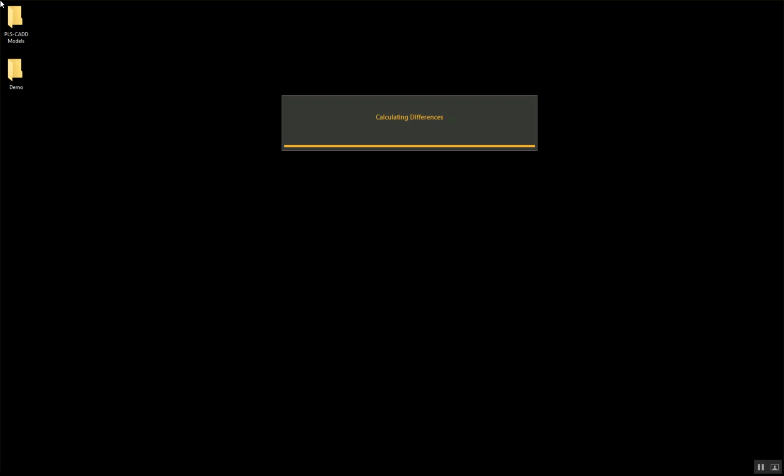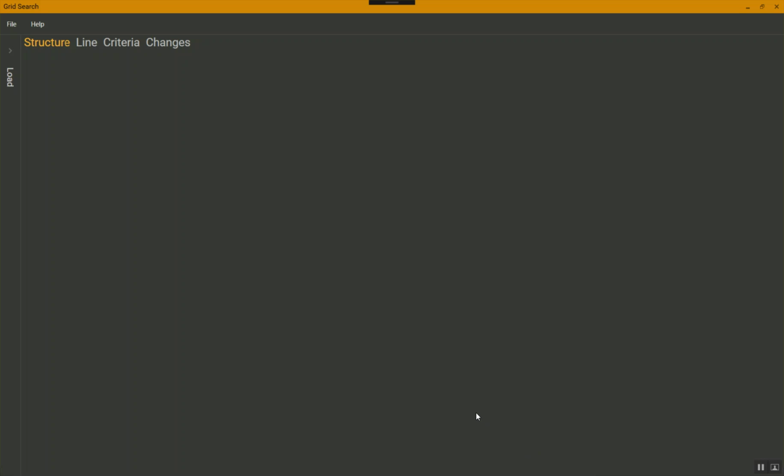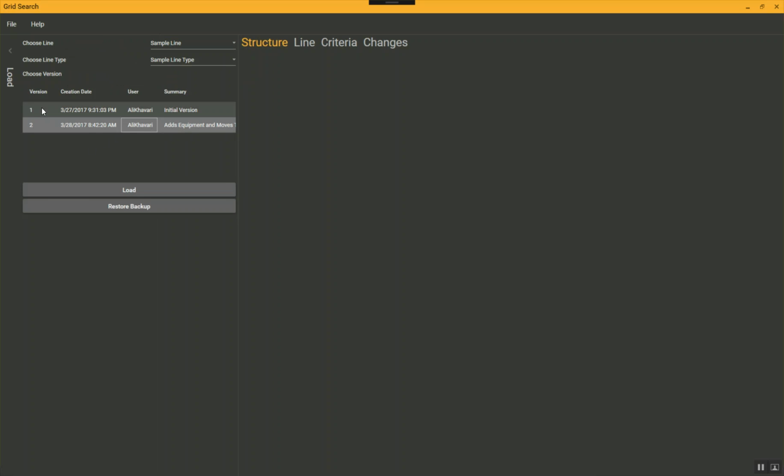And at this point, the program is calculating the differences between this new version and the previous version. Now that the changes have been uploaded into a new version, we can go and check out that latest version. So let's go here, back again, choose the sample line type, and now we can see that there are two versions in the version list. The first version that we initially created, as well as the new version here with the version number incremented, a new date, the username is still the same, and then the new summary that we provided.